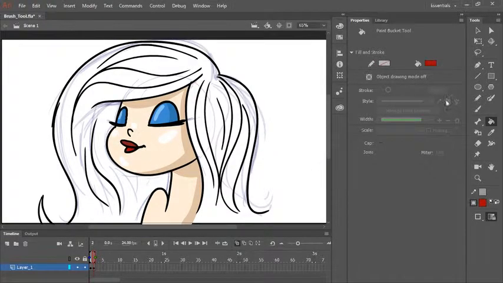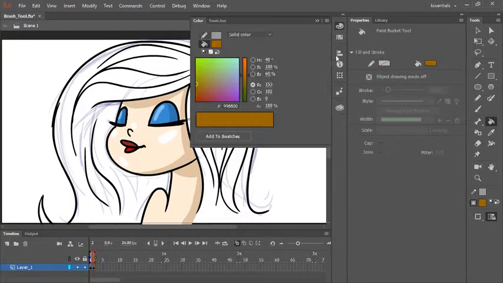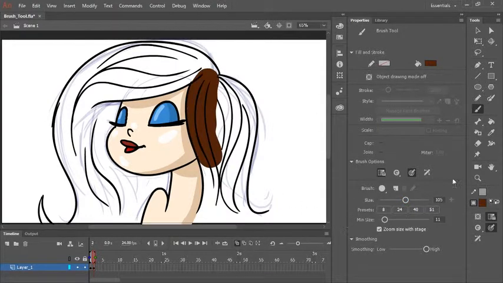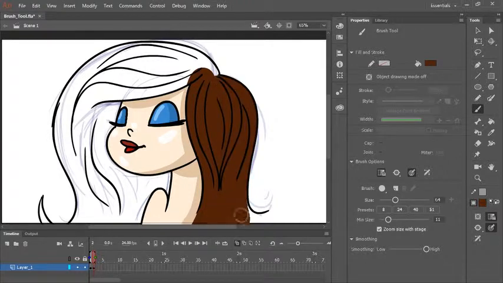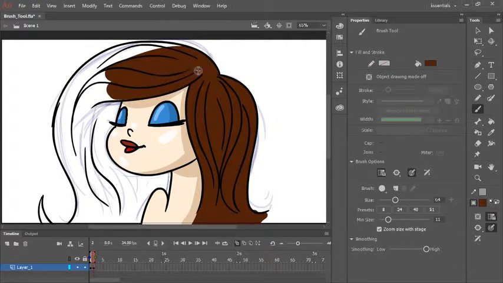Let's mix in a nice dark brown, maybe a little bit of red in there. Make a nice big brush. Let's make sure we're painting behind. Now we can be pretty loose.